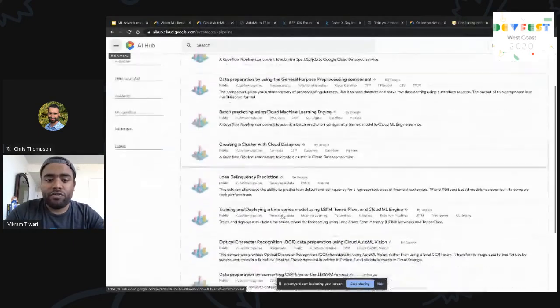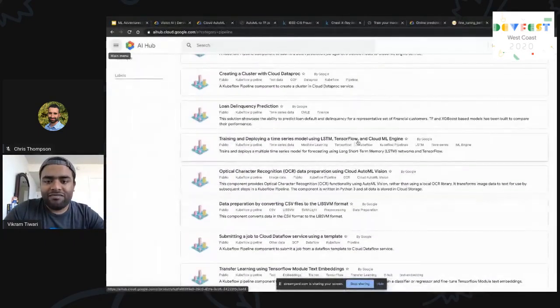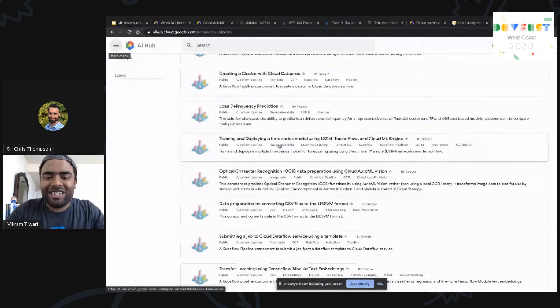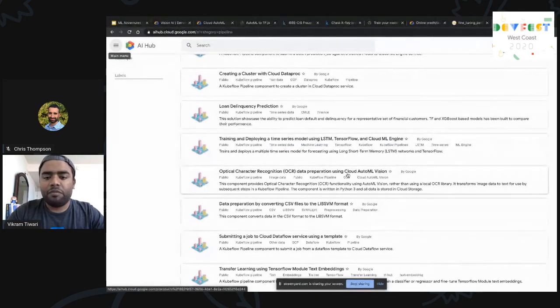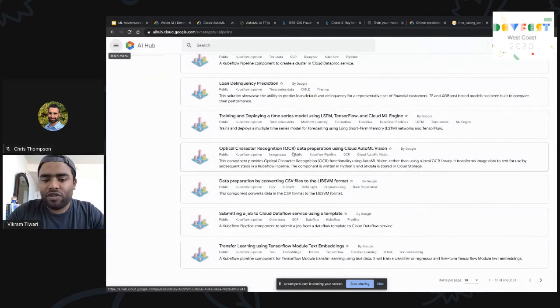Like if you wanted to run, let's say, right here, a time series model, which works really great if you're doing any kinds of advertisement type of work. And you can do a time series analysis using LSTM and TensorFlow and Cloud ML Engine. This is a complete end-to-end solution over here. You can do OCR character recognition over here.